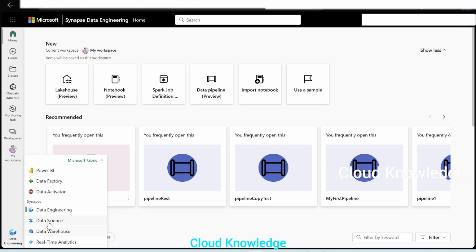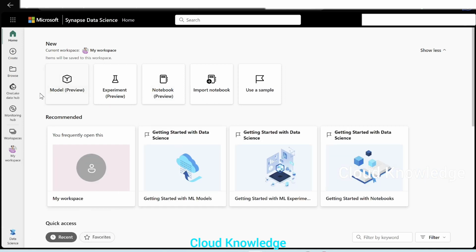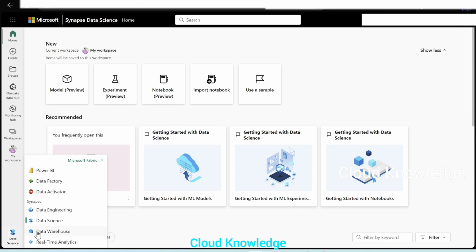Now we'll go next to the data science part of it, which has subcomponents such as model. Use machine learning models to predict outcomes and detect anomalies in data. Second is experiment, to create, run, and track development of multiple models for validating hypotheses. Notebook, explore data and build machine learning solutions with Apache Spark applications. Import notebook and use sample, same as data engineering. Here we have model and experiment as extra for data science.